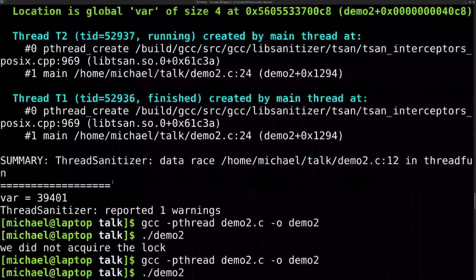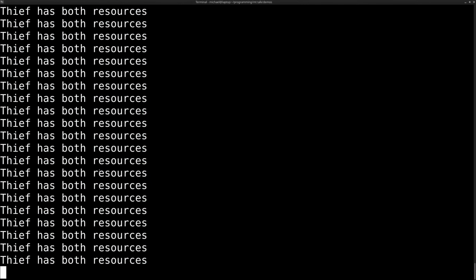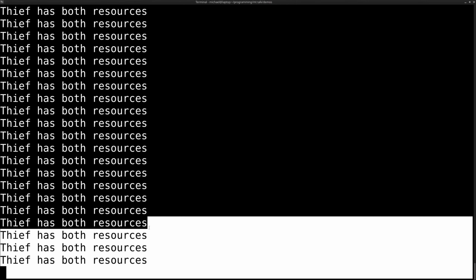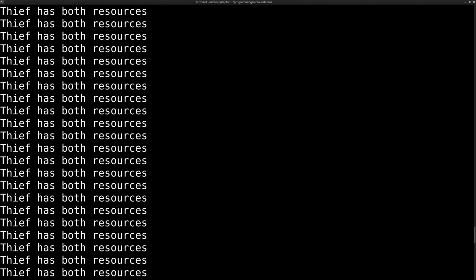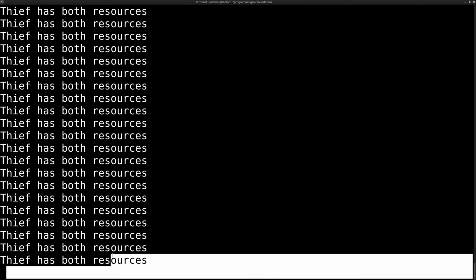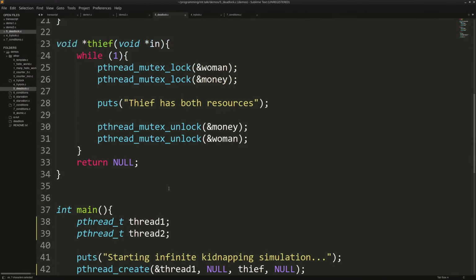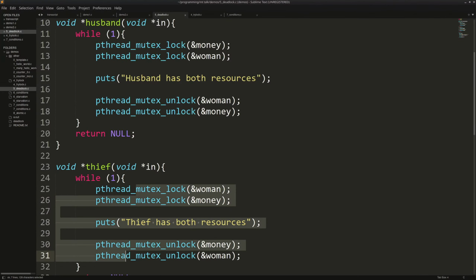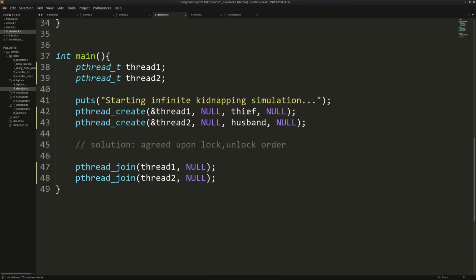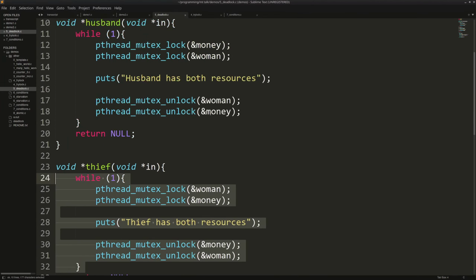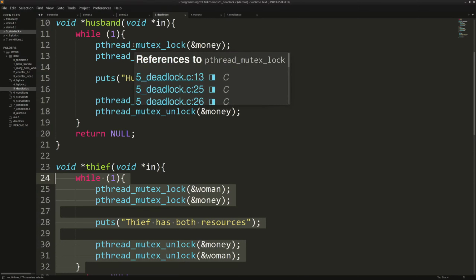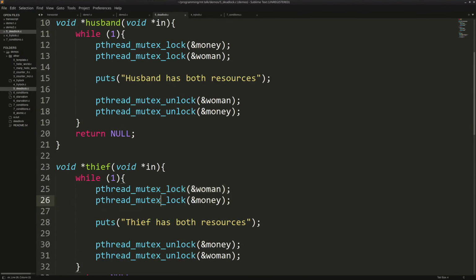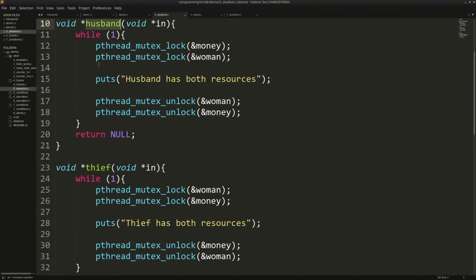And so what happens is you see a whole bunch of "thief has both resources," and then it suddenly stops, right? This is an infinite loop, so it's continuously printing, and then it suddenly stops. So what happens here? Well, if we consult the code again, you'll see it's continuously, apparently, running this loop, which is probably because we started the thief first. And now the husband never really gets a chance to lock it, because the thief locks it, and then he unlocks it, and this happens so quickly that the husband just doesn't really get a turn.